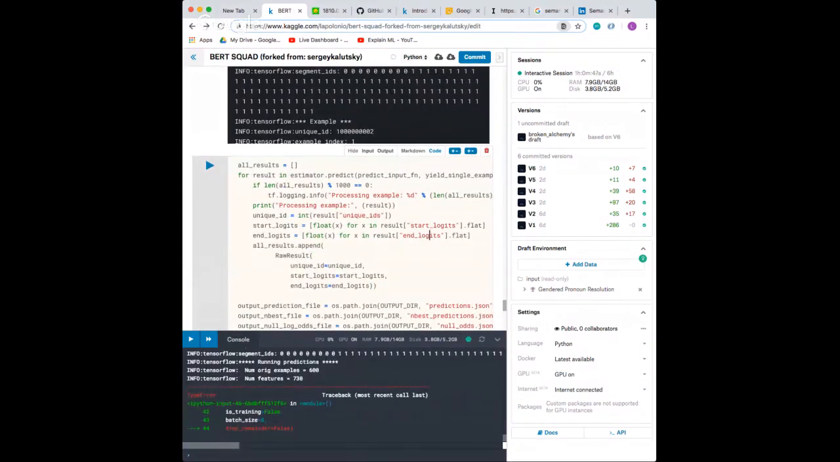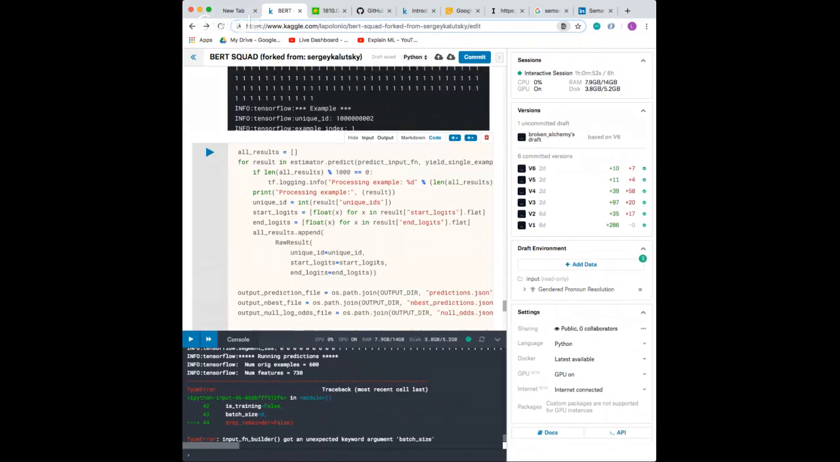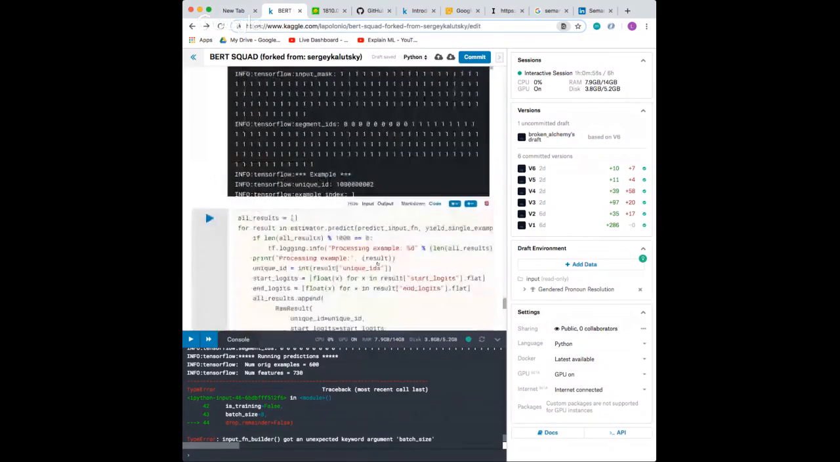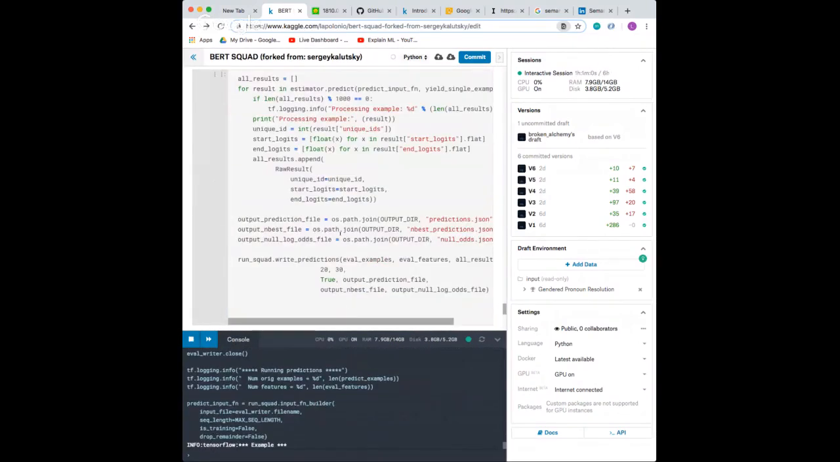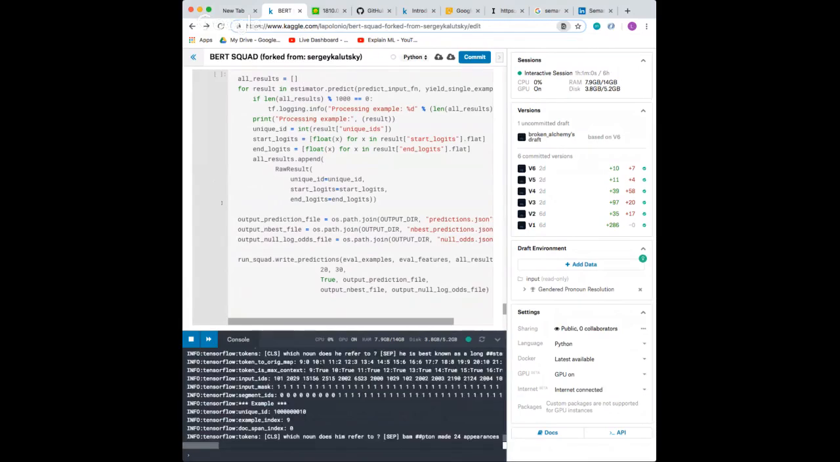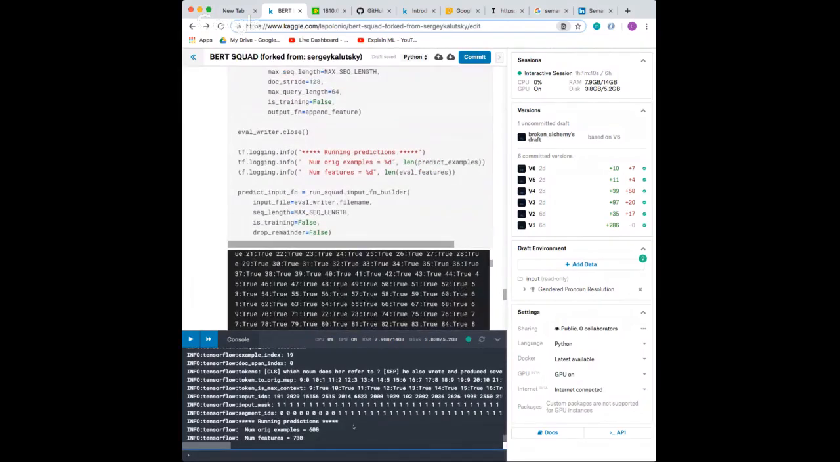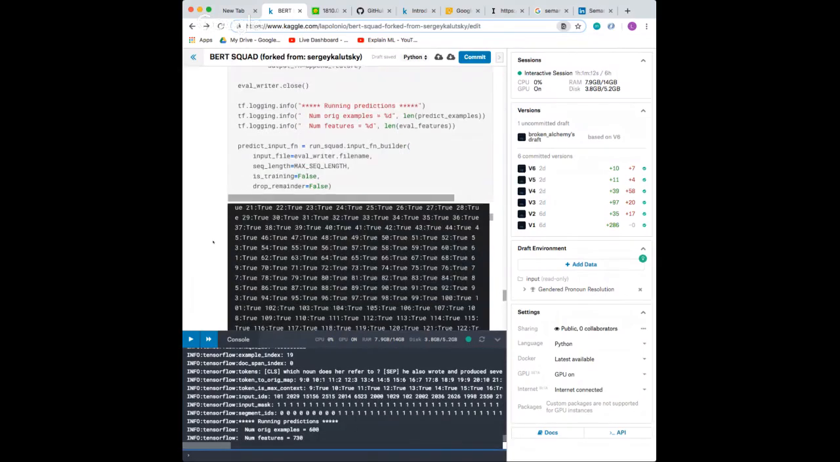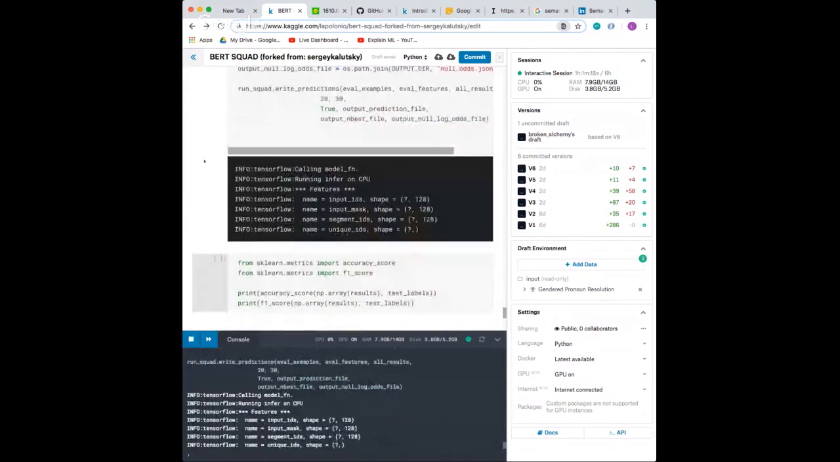What's the error? Drop remainder type error. Input function builder got an unexpected argument. Because you didn't delete that thing that you had. Dude, that's totally... look at you. You, TensorFlow estimator expert. I've used it. I'm a TensorFlow estimator survivor. And then this should now run.